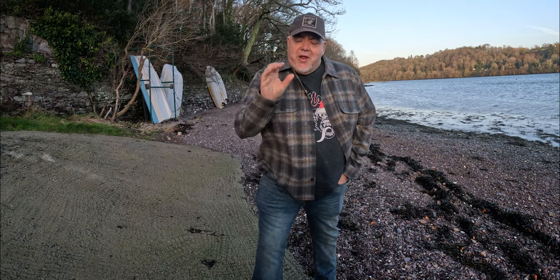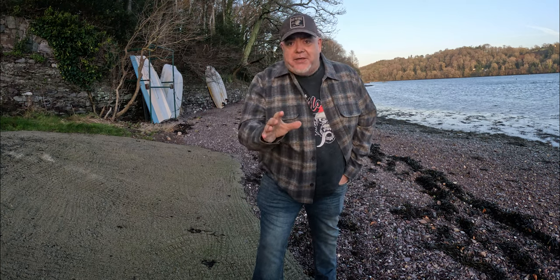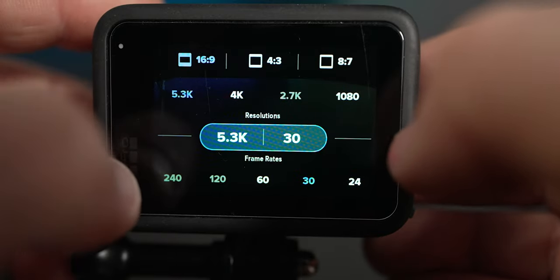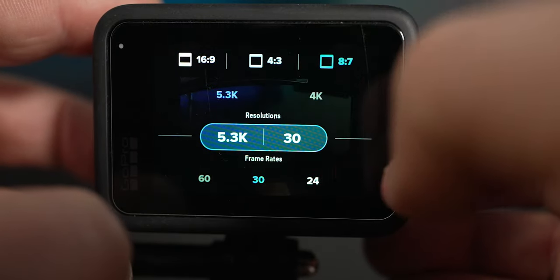What if you had one camera in one position that would give you multiple camera angles? What you're seeing right now is being shot in the GoPro Hero 11 Black. There's no editing magic here. We've got multiple camera angles because we're shooting in 5K, but most importantly, we're shooting in this insane 8:7 aspect ratio, which gives us something like angle 1, angle 2, angle 3, angle 4, angle 5.